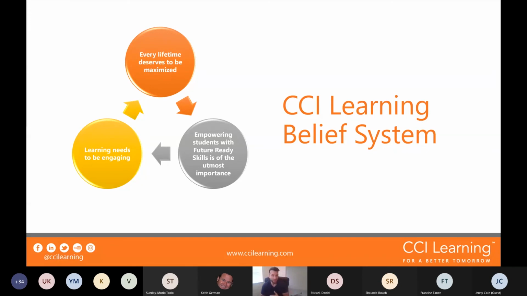If we're talking about high school students or middle school, often they have enough of a hard time paying attention as it is in a regular traditional classroom. So when we move things remote, we have to make sure that we're developing resources that are engaging for students. We also believe that empowering students with future-ready skills is of the utmost importance. So how do we do that? How do we ultimately help students realize and maximize their potential?